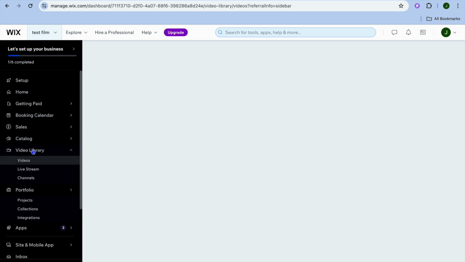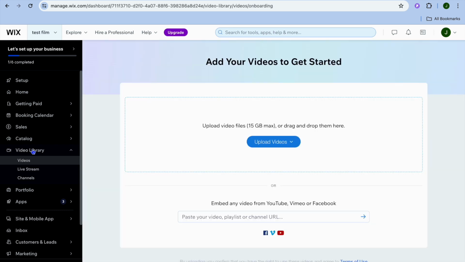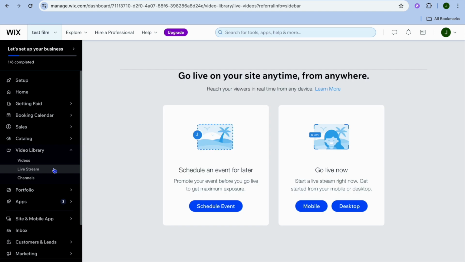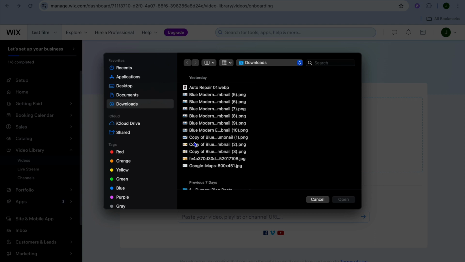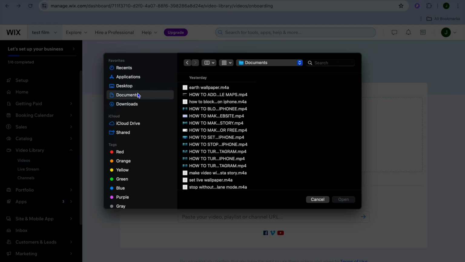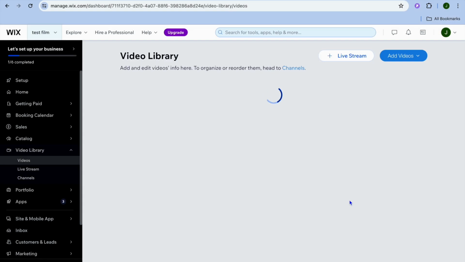Now if we were to tap on Video Library, from here you will be able to upload different videos. So for example, you can upload videos from your computer, Dropbox, Google Drive, or you can simply paste in the video URL. You can also add live streams, and if it is a case that you would like to sell videos, you can do that. For example, if I were to select video libraries, then I'm going to tap on Upload Video, and let's say I were to select a video from my computer. So let's say for example's sake I were to select this video, then tap on Open.